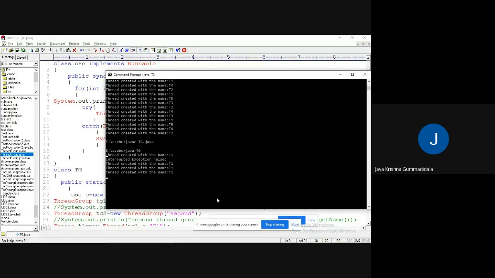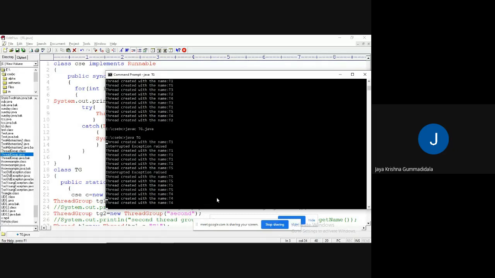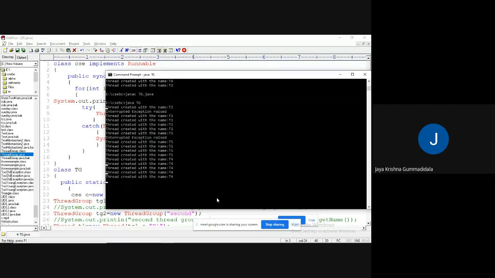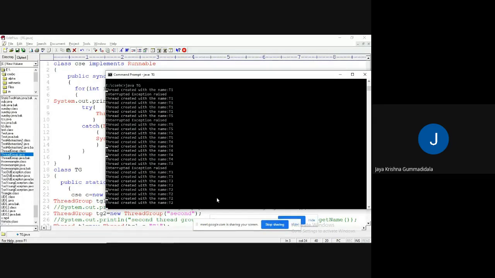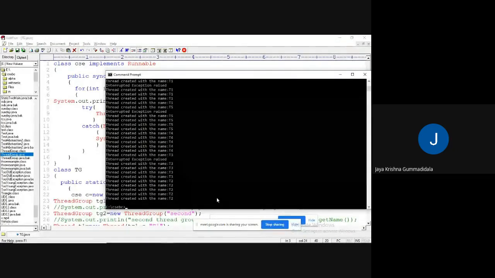Is it interrupted or not? Yes. So instead of writing multiple lines of code, I can do it all with this. Based on the type of chance it got, it is going to raise an interrupt. So this is the concept of thread grouping. If you would like to use various kinds of methods, you can use them.